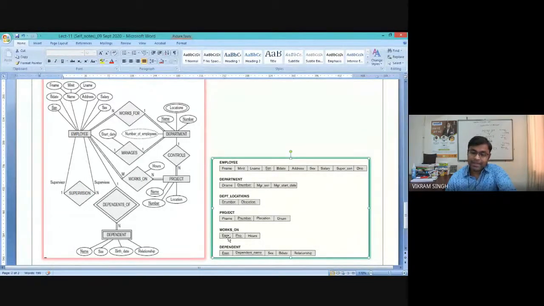So ESSN is coming from the employee table, the employee primary key, and P number is referencing the P number of the project table. Individually these 2 are foreign keys, but for this works on table, these 2 attributes together will be the primary key, right? So in a relational database, we can have more than one attribute as part of a primary key, right?